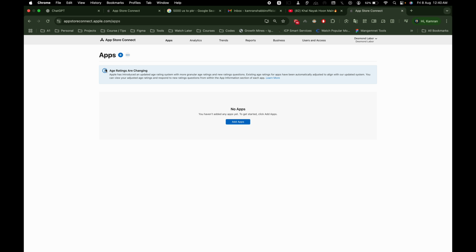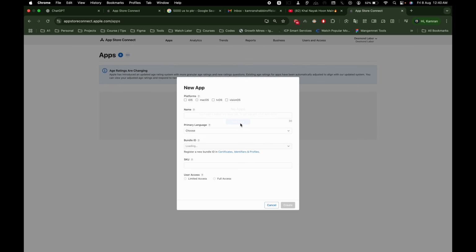So first of all, you have to open your browser and type appstoreconnect.apple.com, and then a new UI will appear here. Then you have to click on Apps, and then click on Add App. You can also click on the plus icon. This feature will only be visible if you have no apps; otherwise you have to click on the plus icon from there. I am clicking here.